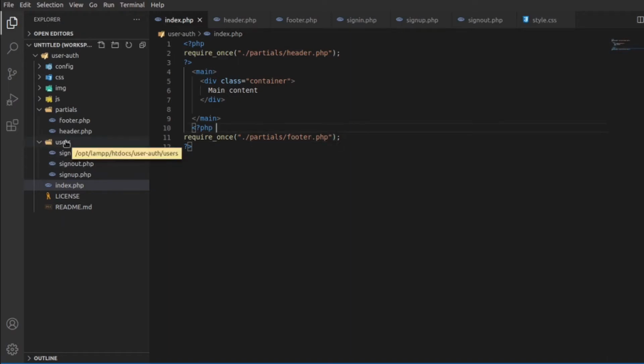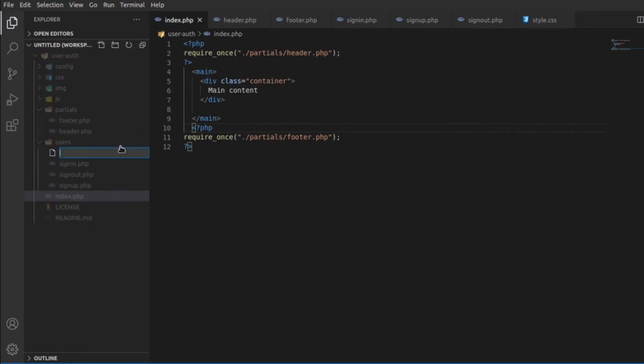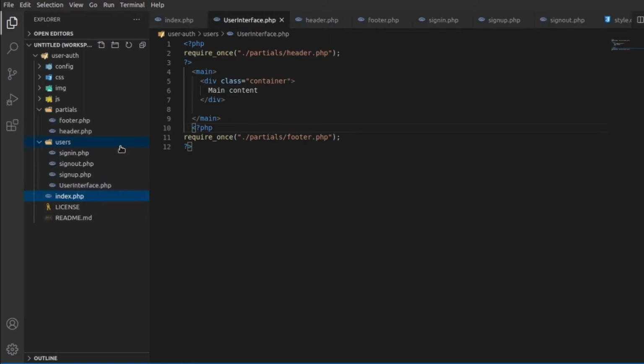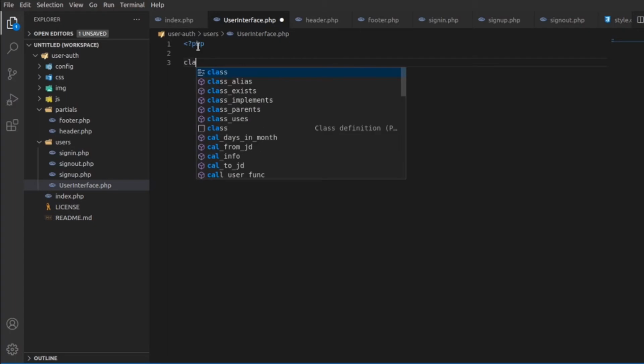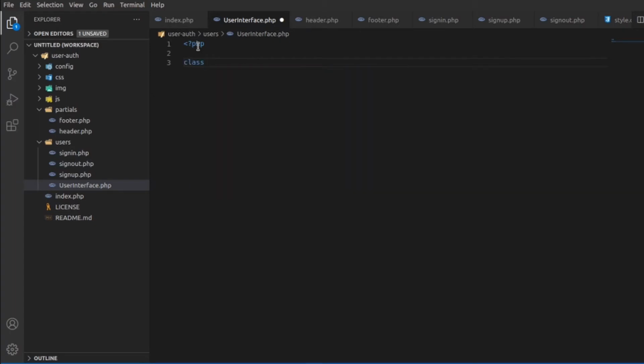Okay, now inside this users folder I am going to create one more file, user interface. Don't name it only interface because this is a keyword from PHP object oriented programming, so you should never name a class name with interface. I am going to start coding of PHP. Here I am going to create a class. This is where we started using our object-oriented programming. Interface. This is a class.